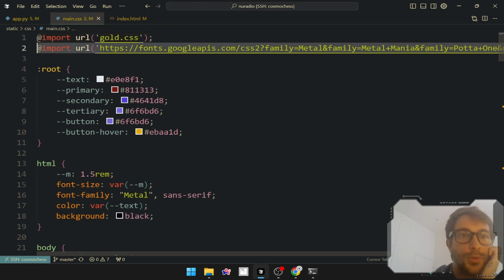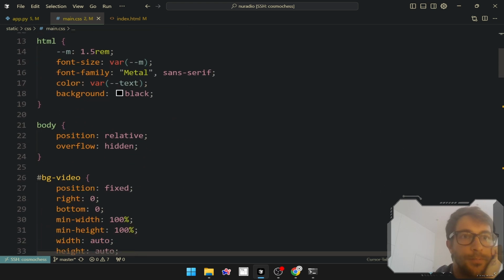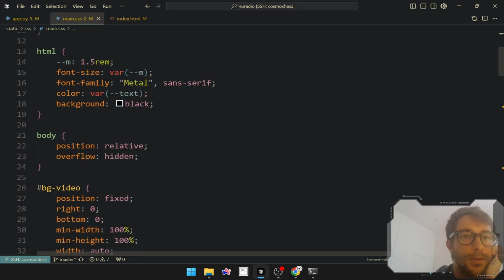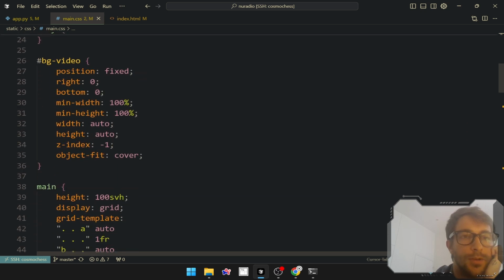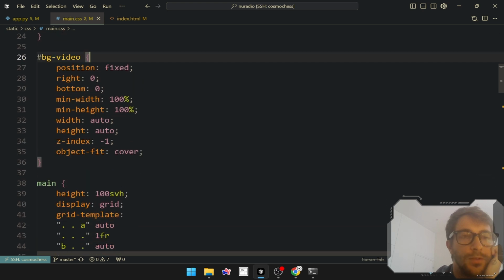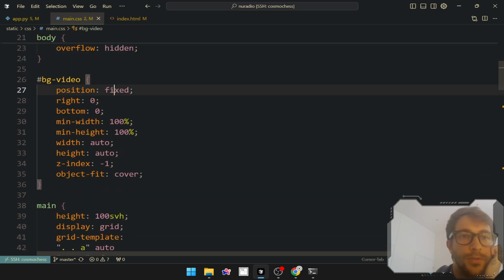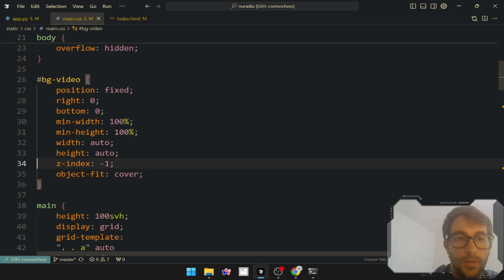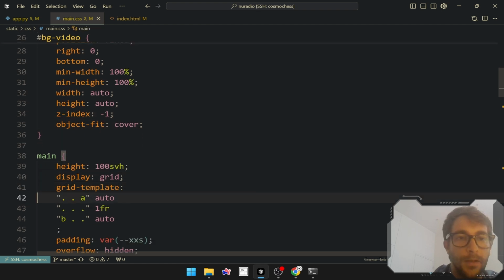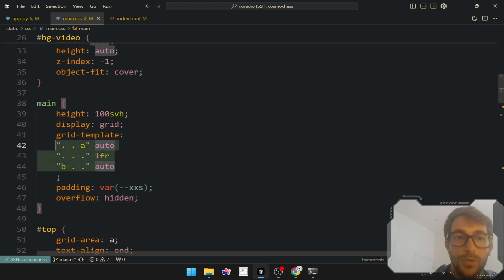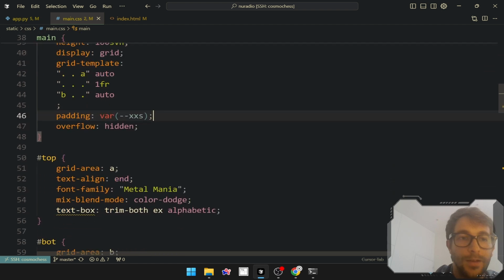We import some custom fonts, we have some colors defined, big HTML, body with overflow hidden in case something bad happens. The background video, we fix it and we make it span the whole screen, and we put it with a z-index of -1. The main element, we can use this grid, so to say that we want the top div to be here and the bottom div to be here. You can draw stuff in CSS. This way. This is how you do it.